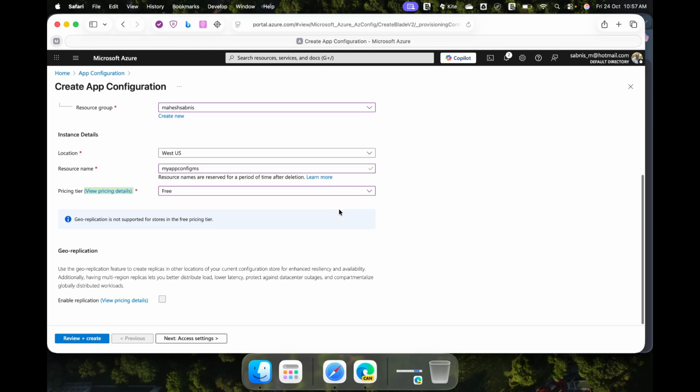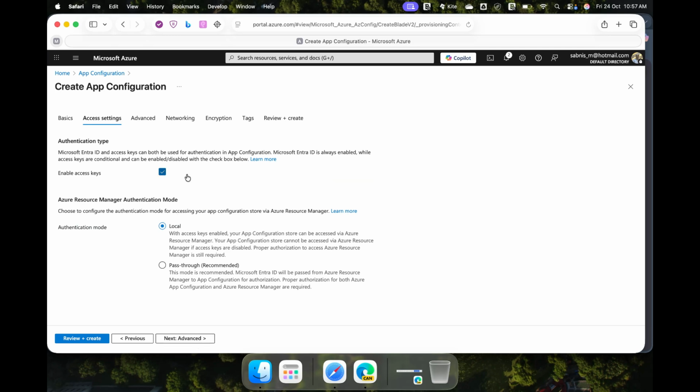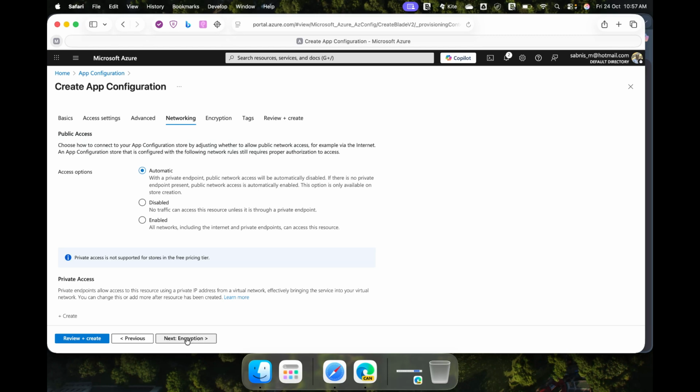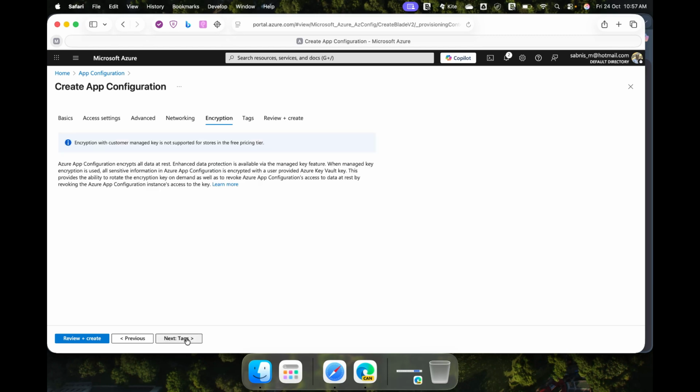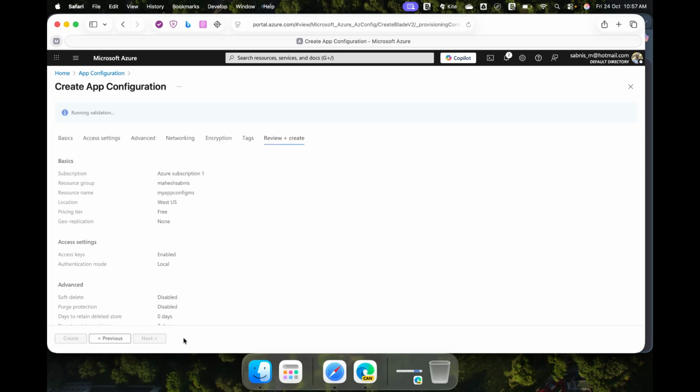Now here, the enable application is only available for the paid pricing tiers. So I'm just going to go to access settings. I will be accessing this over the keys. Authentication mode is local. Under advanced, I'm going to keep the rest of the details as they are here, and let me go for review and create. This will be validated and it will be created.